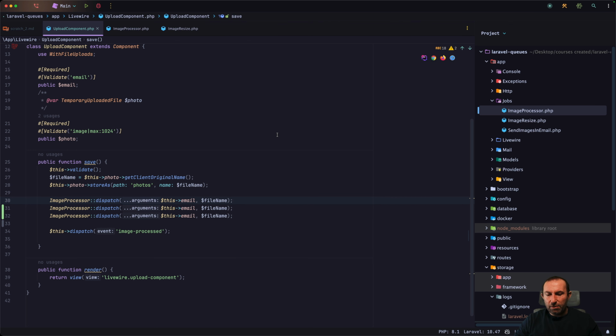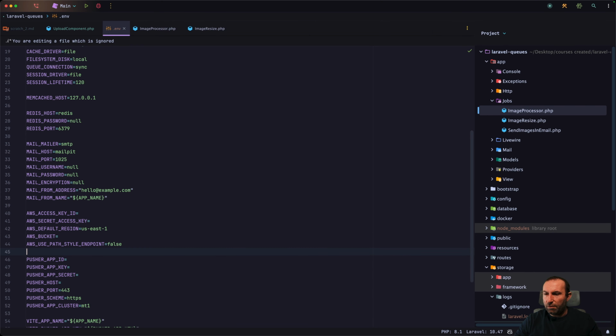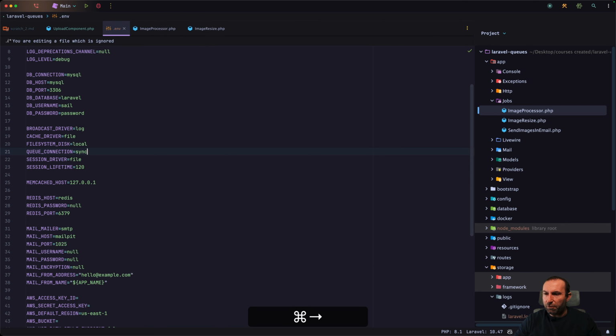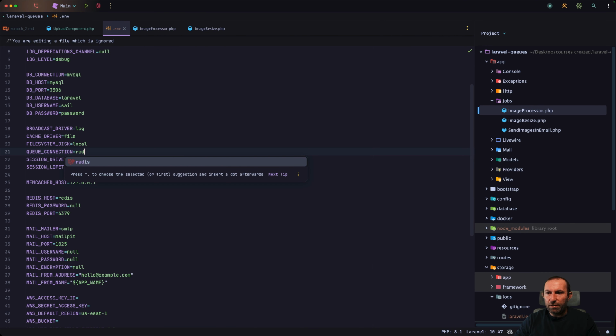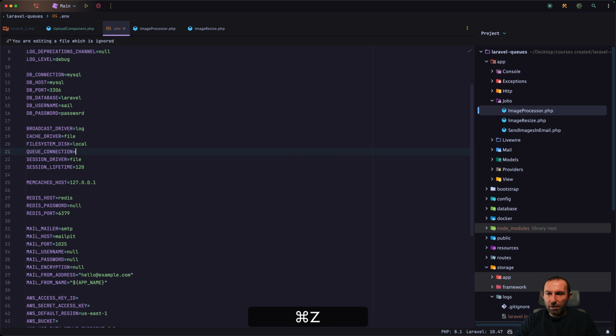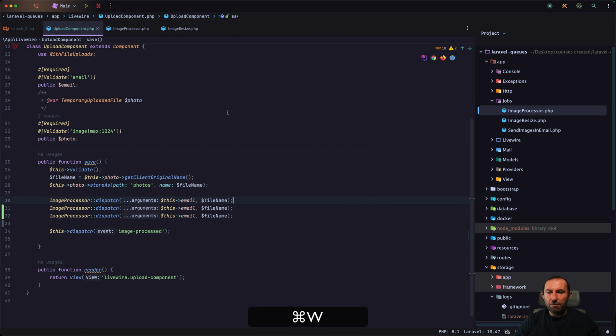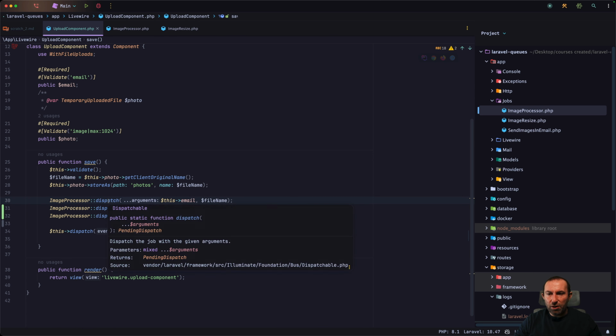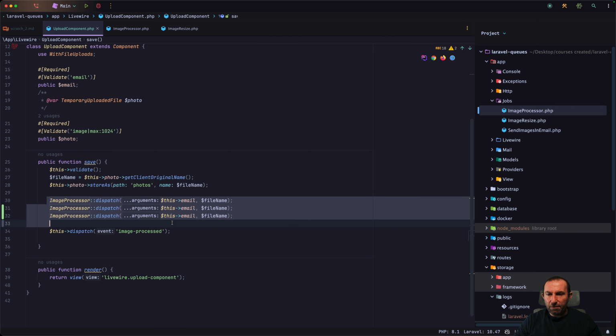But as soon as I change the queue connection to Redis or database or Beanstalk, whatever, as soon as I change it to an asynchronous queue, I'm going to have race conditions, because this job, even though it's one after the other in the code, could run before this one. That depends on which queue.